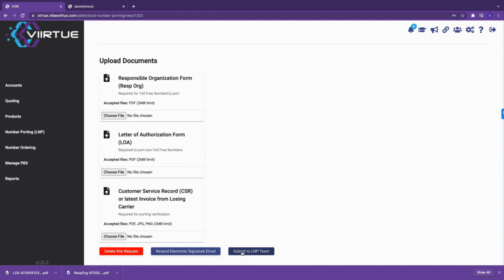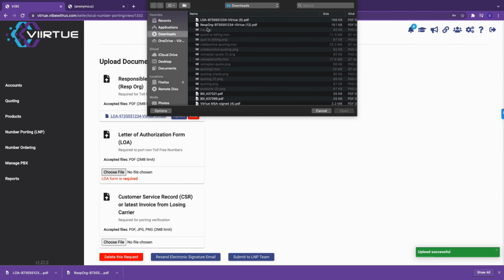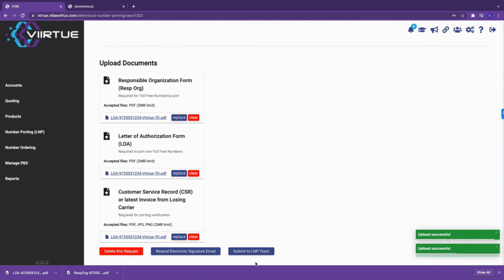Please note that all domestic ports are automatically triggered at 8 p.m. EST, but can be triggered for manual porting earlier in the day by calling into our LNP team or commenting on your porting case. Toll-free ports are automatically triggered by the carrier at 11:30 a.m. EST and are unable to be triggered at any other time.